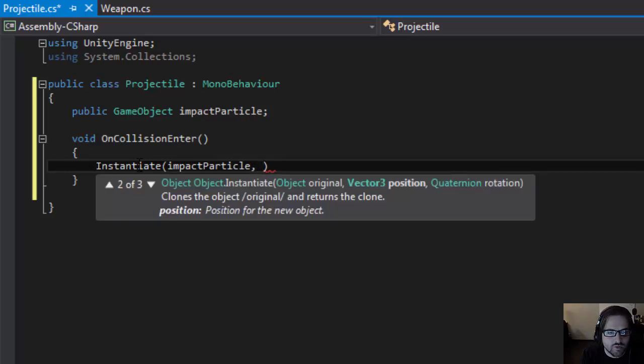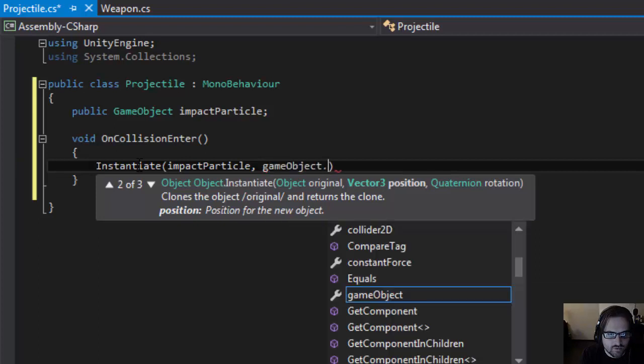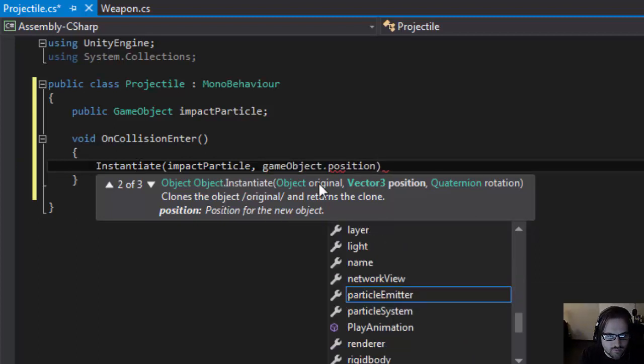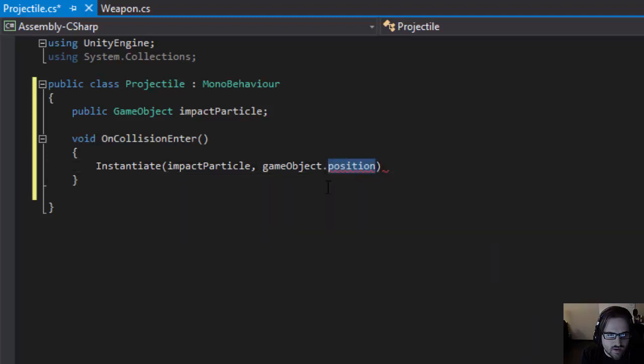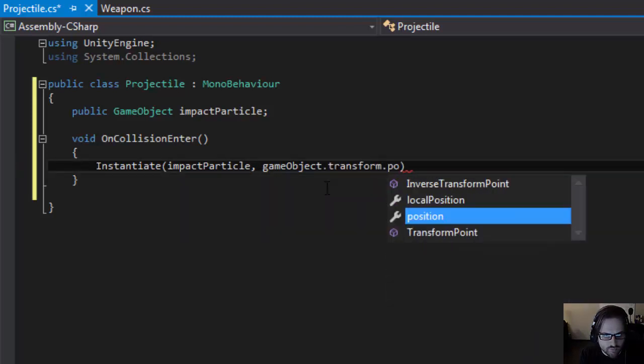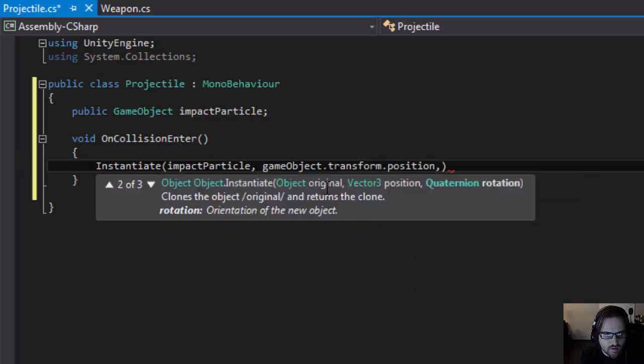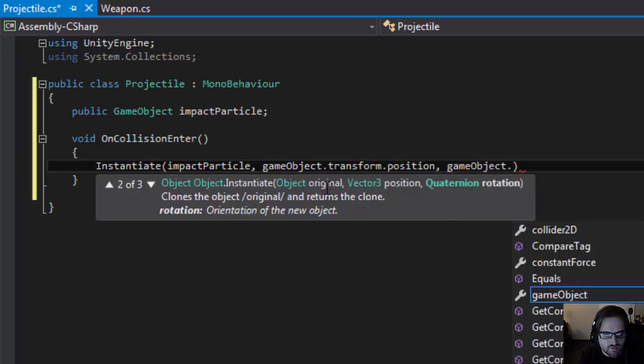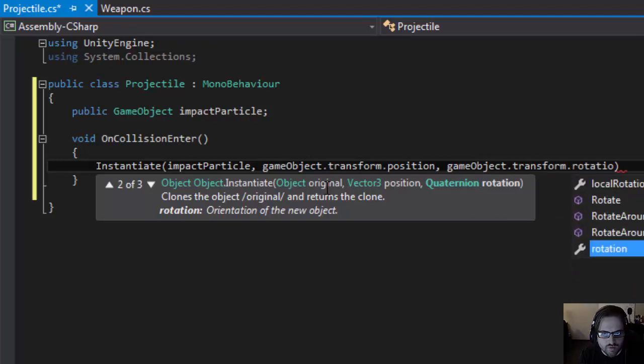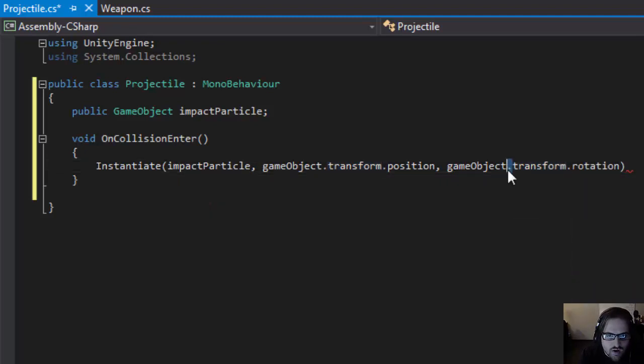And then I'm going to do game object dot position. I'm sorry, game object dot transform dot position. And then I'm going to do game object dot transform dot rotation. And just to let you know what this means, game object dot transform dot position is going to pick the actual owner of this script for that transform. And we don't even need to put game object there. We can just do transform dot position, transform dot rotation.